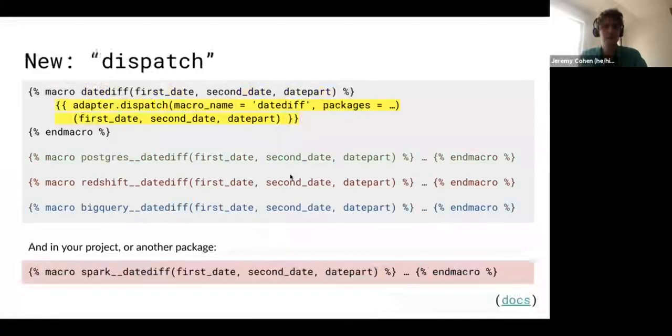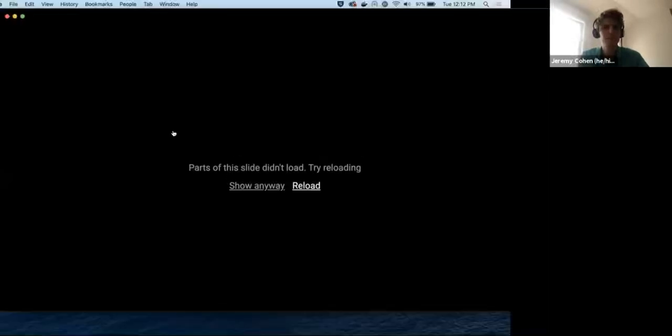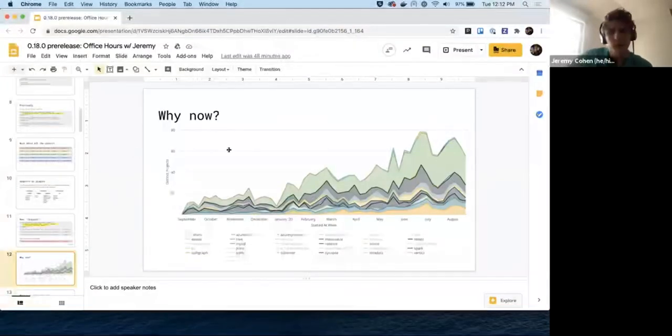Interesting. That's okay. So why now? As I was saying, more and more users of community-supported adapters and more community-supported adapter plugins to be using.